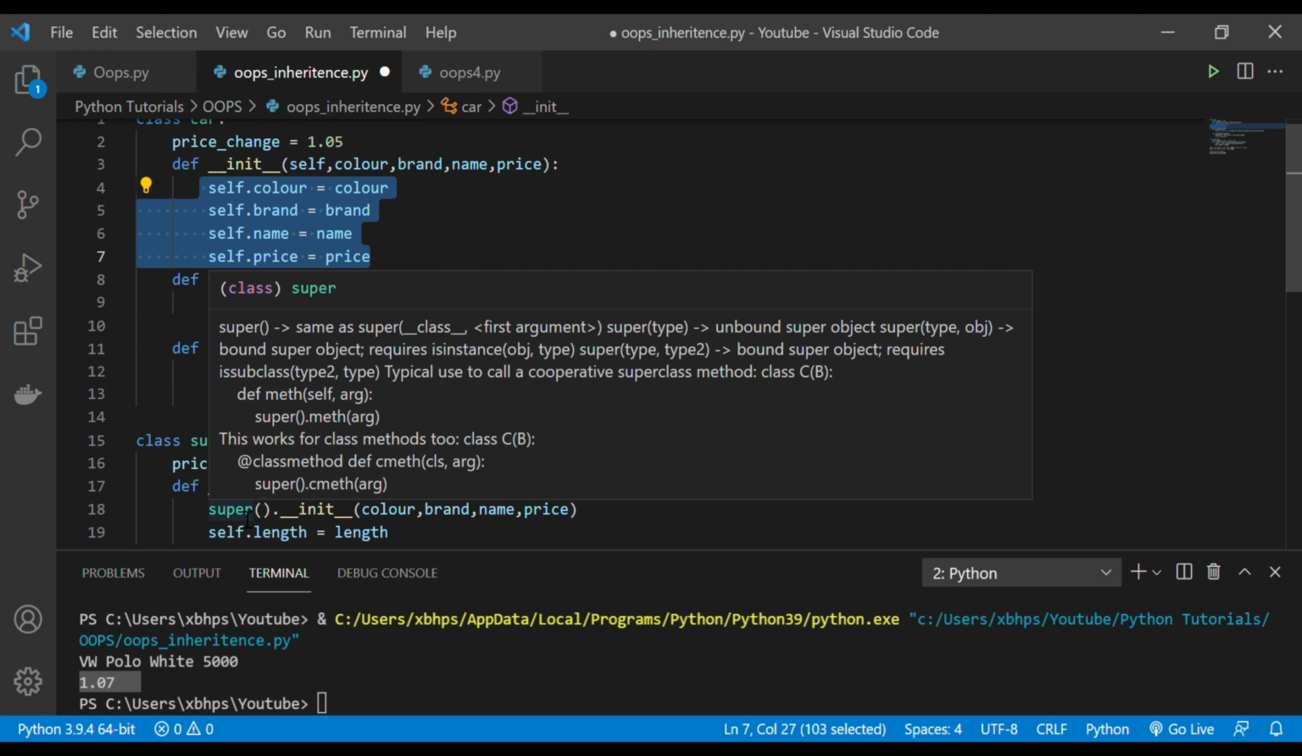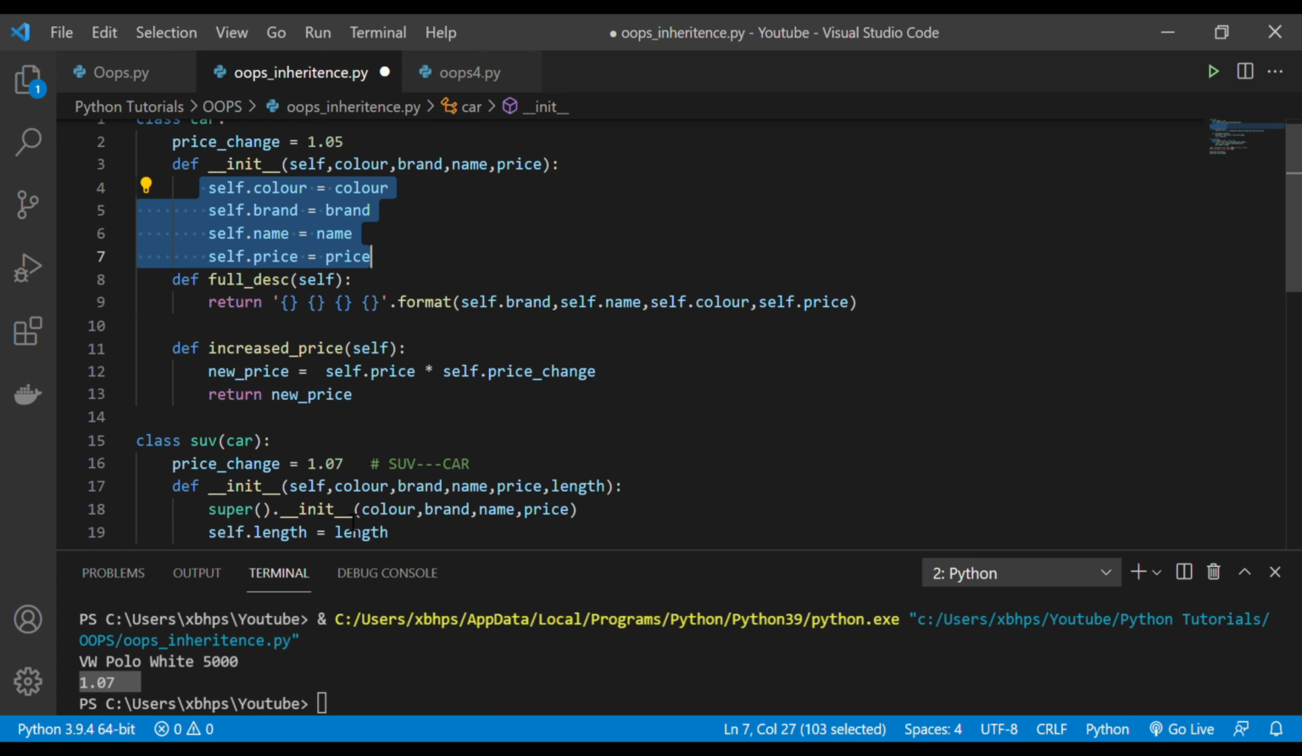If you see here, it also gives you a small description, same as super. So it is saying how it works, and if you just provide this init here, it will just take the properties from the actual class.